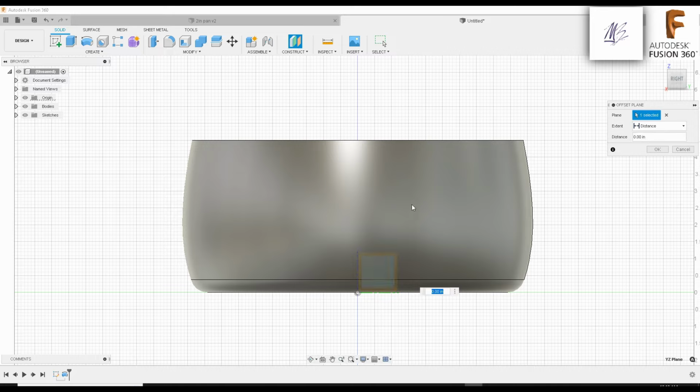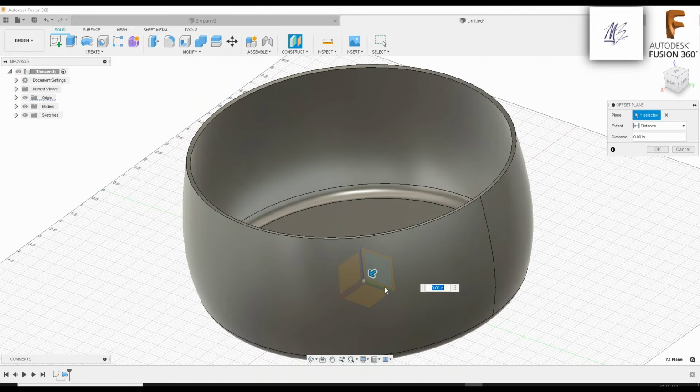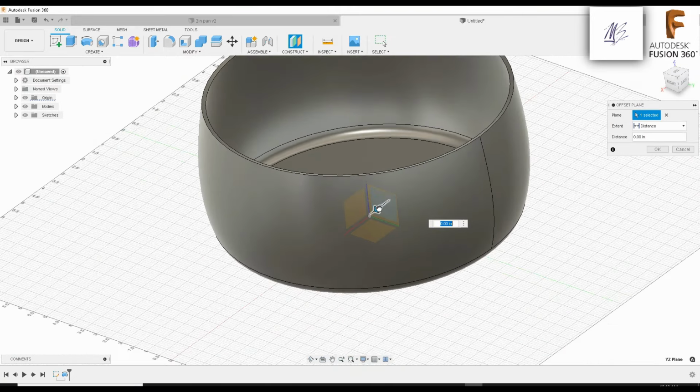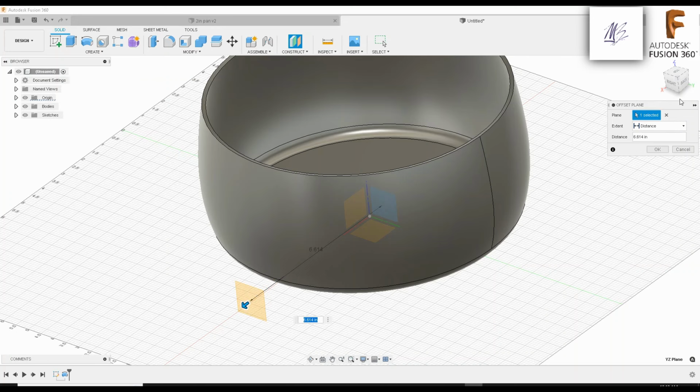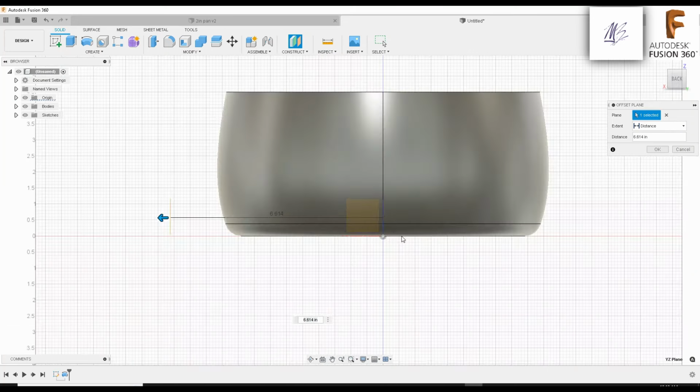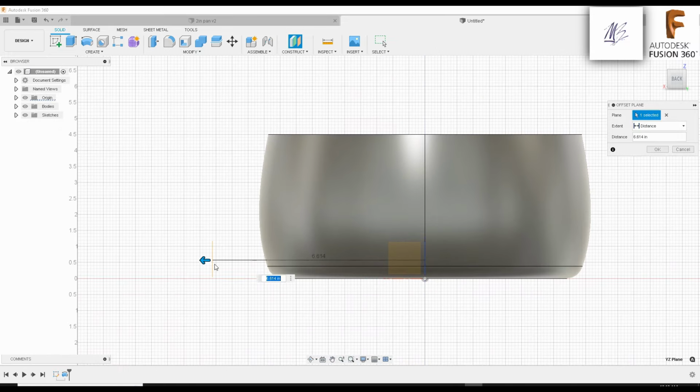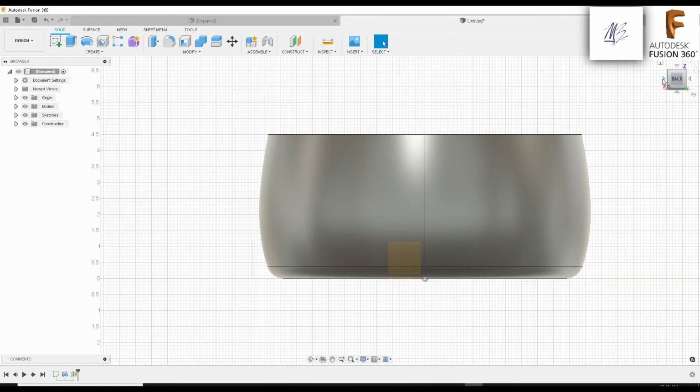All right. Now, if you go out of this view, going to like isometric, it'll give you an option to drag it forward or backward. We're going to go towards us. Now, we need to go to this view to see how far away we are from the actual pot. We just want to be close enough. There we go. Go ahead and press OK.